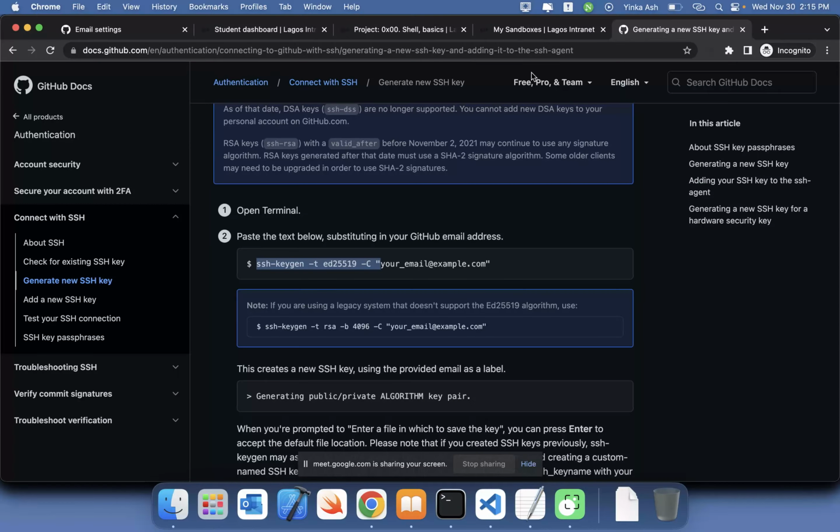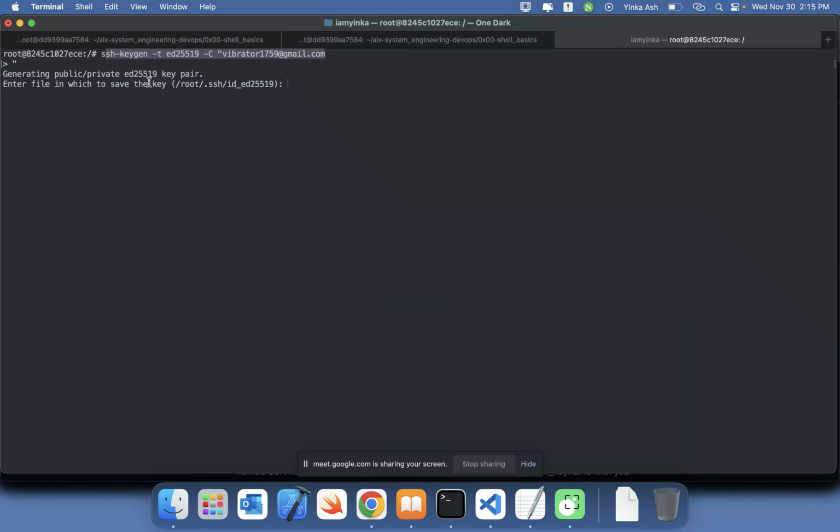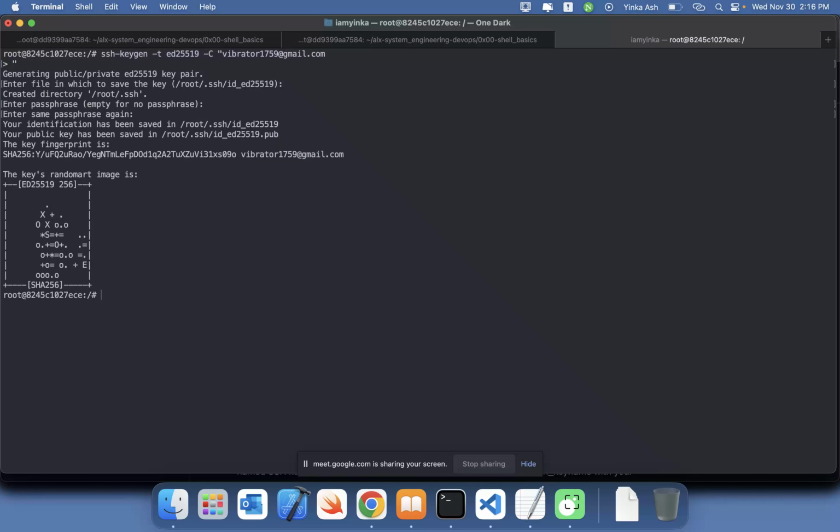So choose the first link and just copy the command. You will change this though to your email that you registered to GitHub. So once you do that, it will bring out all of these things. Just keep pressing enter. Keep pressing enter. It won't matter. So now it has generated something here. Your public key has been saved.